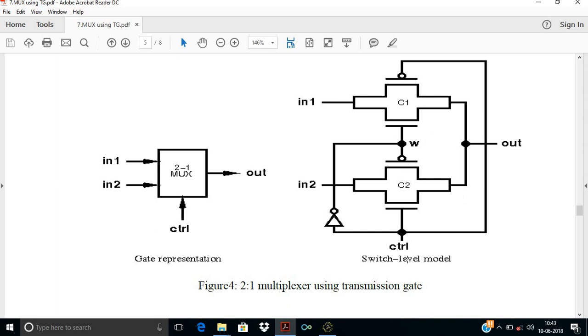Now what happens when this control signal is 1? At that time lower transmission gate is activated, because when control signal is 1, gate input of NMOS is 1, and inverted output is 0, means PMOS is again 1. This switch becomes activated, and this switch becomes inactivated.